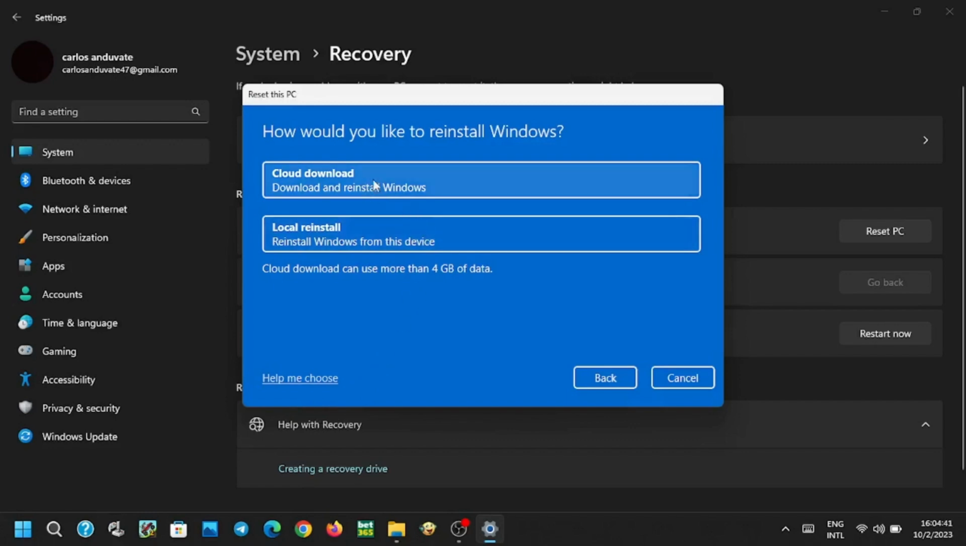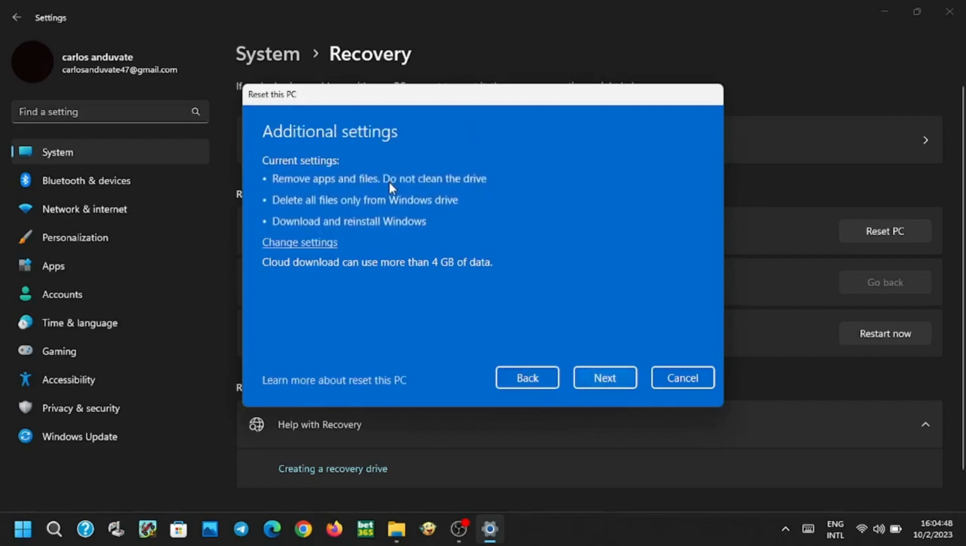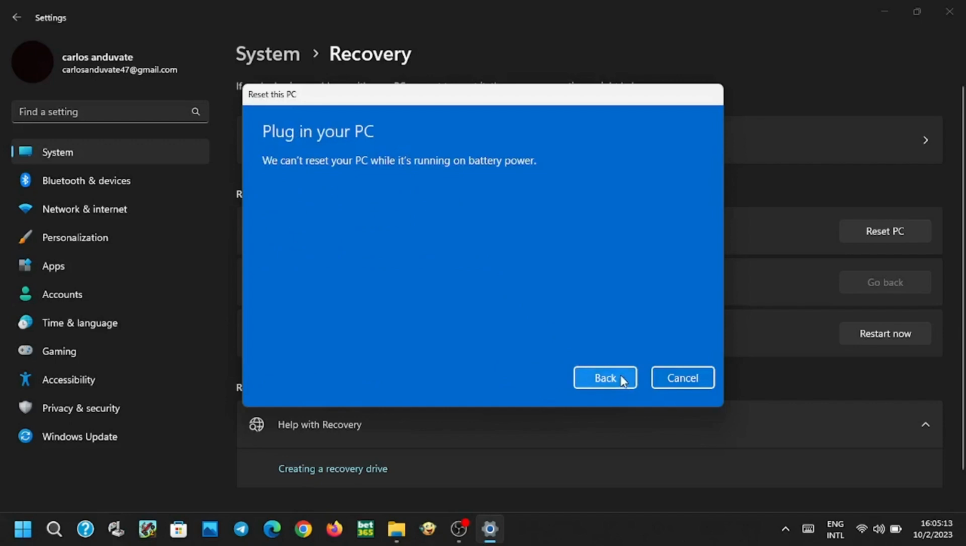At this point, your PC presents additional settings, ensuring that the forthcoming reinstallation of Windows aligns with your preferences. And a friendly reminder: this process will consume approximately 4 GB of data. When you are ready, click Next.